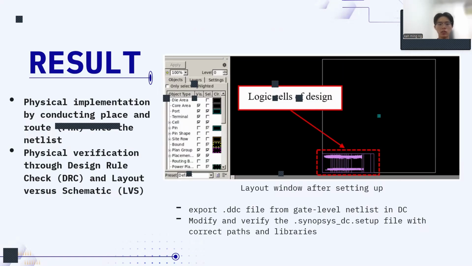So for the physical implementations, I have performed it by using the operation called place and route onto the netlist that was exported from the design compiler. And for the physical verifications, we will conduct it by using the design rule check, which is called DRC, and layout versus schematic, which is called LVS.